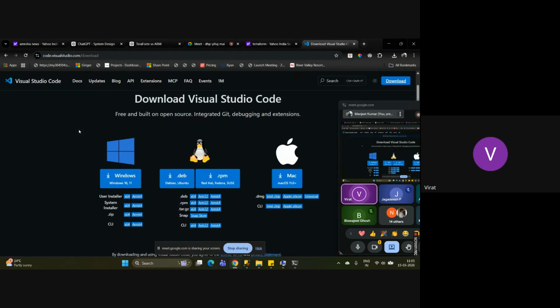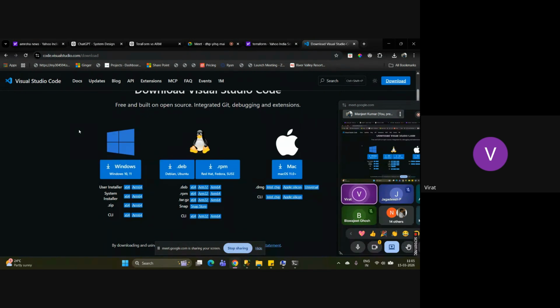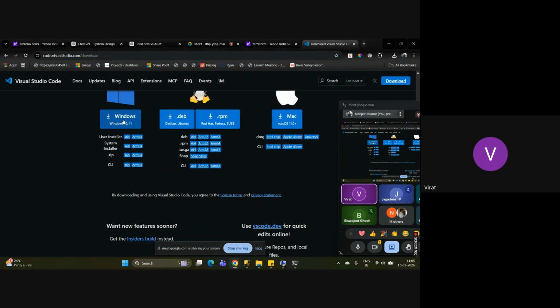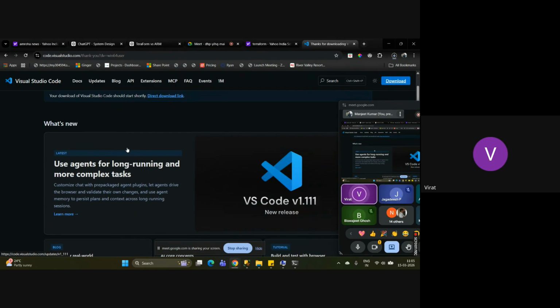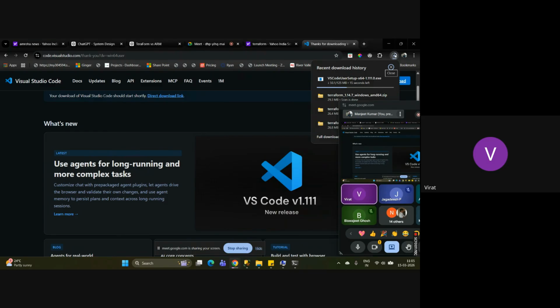Now you see we have the options to download over here. If you click on that, it will download the installable file. The file will be slightly big in size. This Visual Studio Code is 125 MB. But these days, I think GBs are also not big.